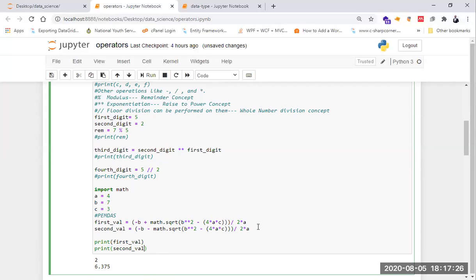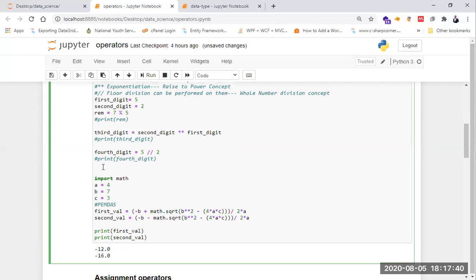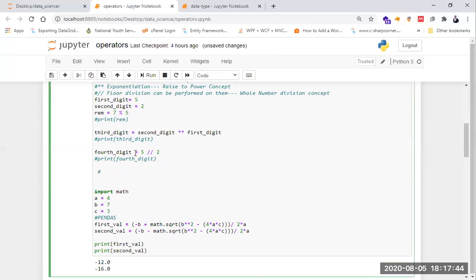So let me run this cell, shift enter. So now, very fast, it's done, it's evaluated it. And we have our output here. Our answer is minus 12, minus 16. So that's just an example. So let me call this example.